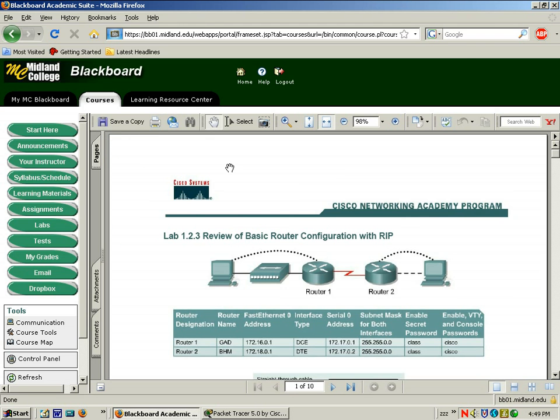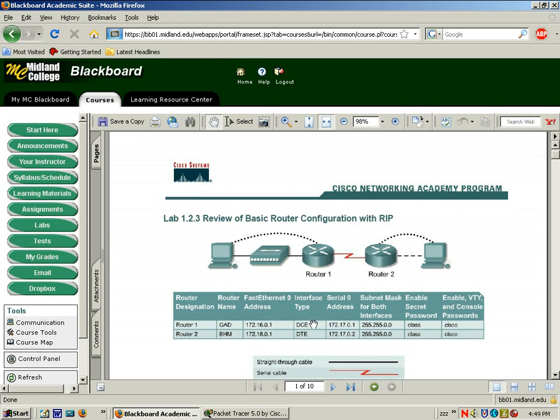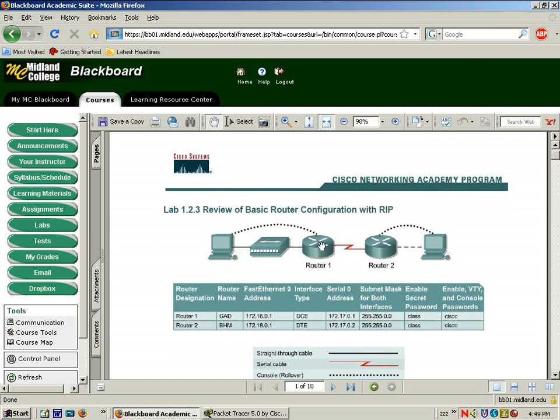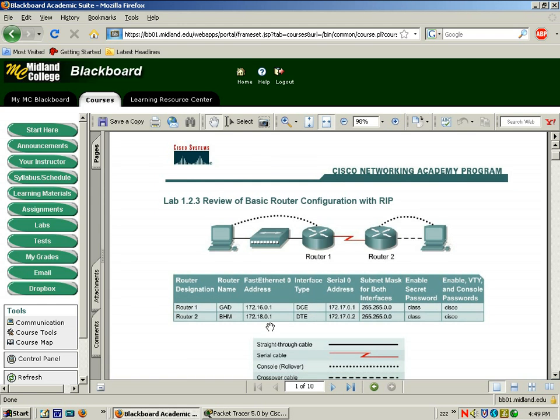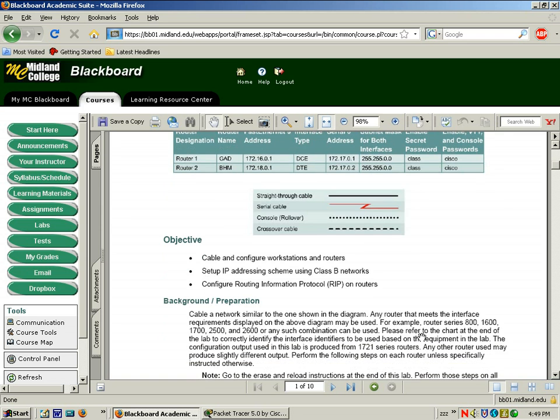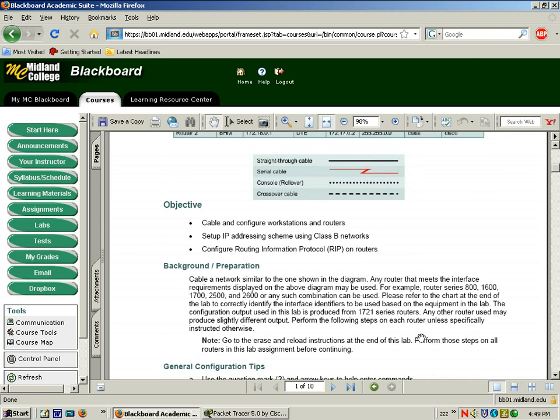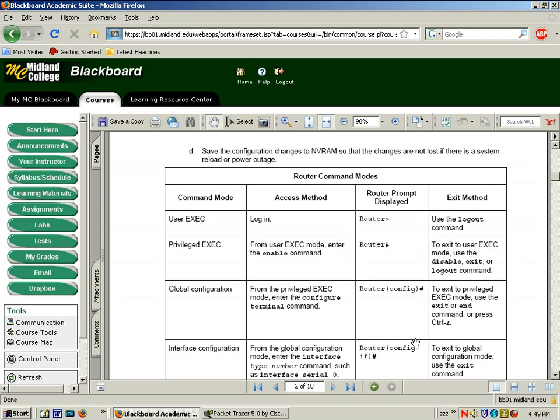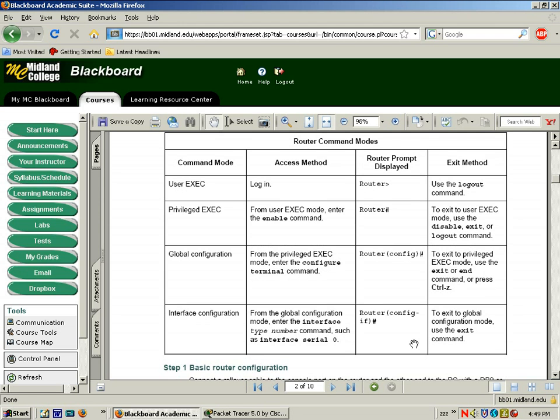Okay, here's the lab. Notice that you have two routers, a hub, and two PCs that make up your network topology for this lab. Below that, you have the information regarding what you should program the router with. Now, what we are going to do is review RIP version 1. This is a very simple lab. The great thing about it is you can do this in Packet Tracer.